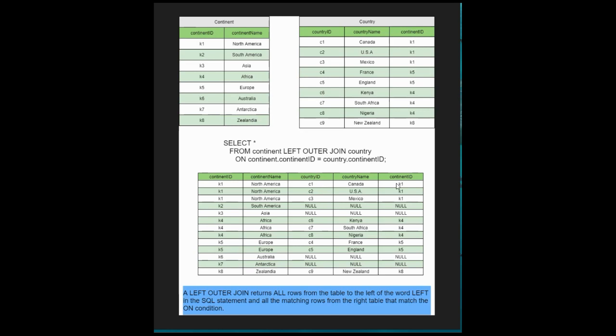C1 Canada K1. Great. Is there another K1? Yes. So let's put K1 North America again, and then use these three columns to populate these three columns. C2 USA K1. Boom, boom, boom. There's another K1. So let's populate K1 North America, because that's that. And then C3 Mexico K1. Any more K1s over here? No, no more K1s in this table. So therefore I can now move on to K2.